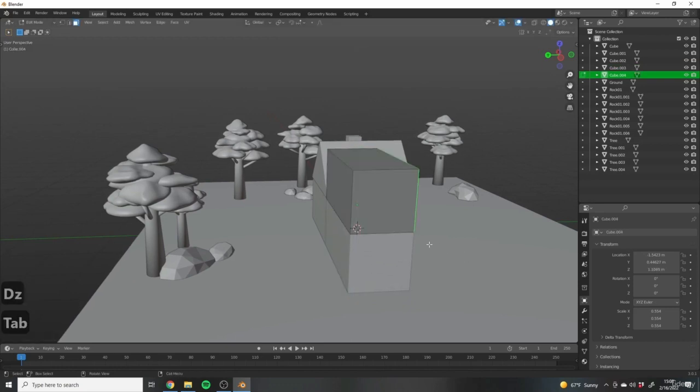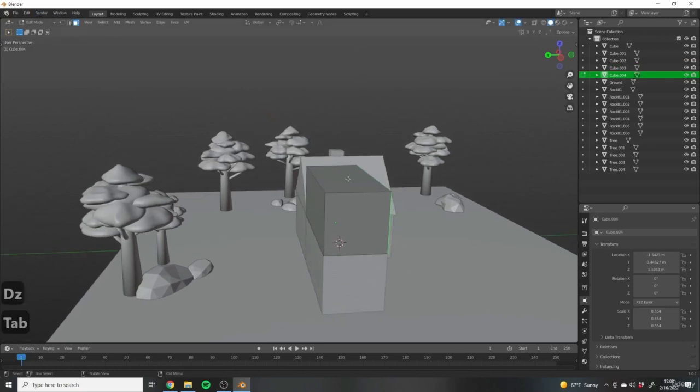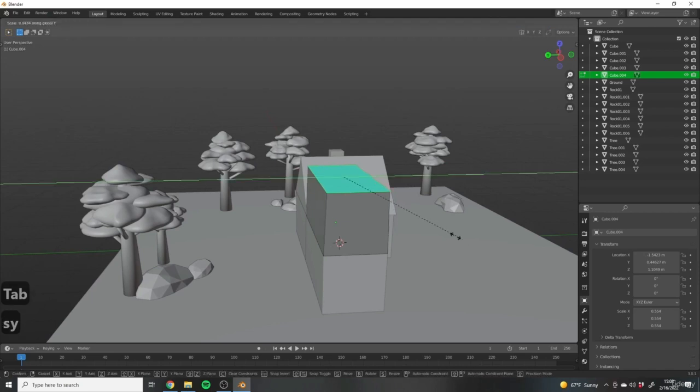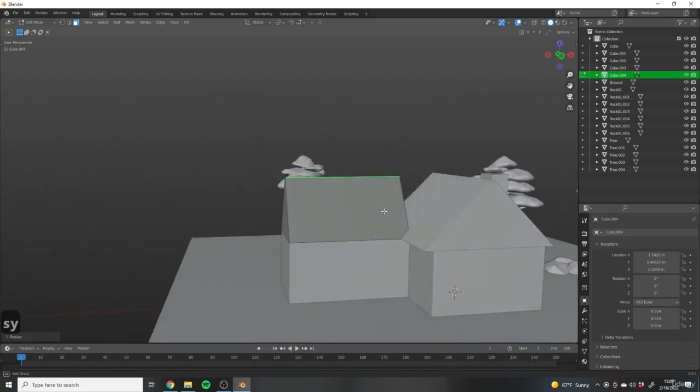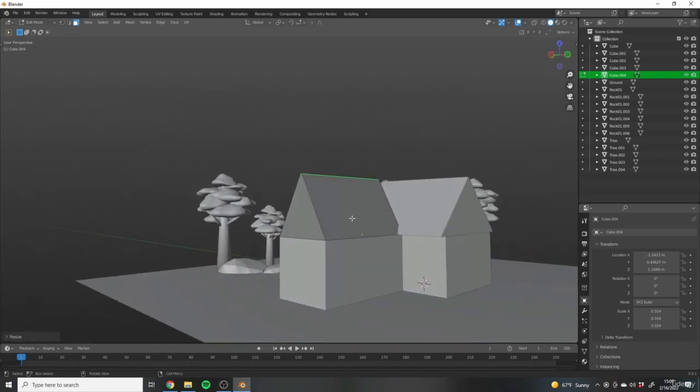Let's make another roof. Same way. Kind of like these high-pitched gables. It's kind of cool looking.